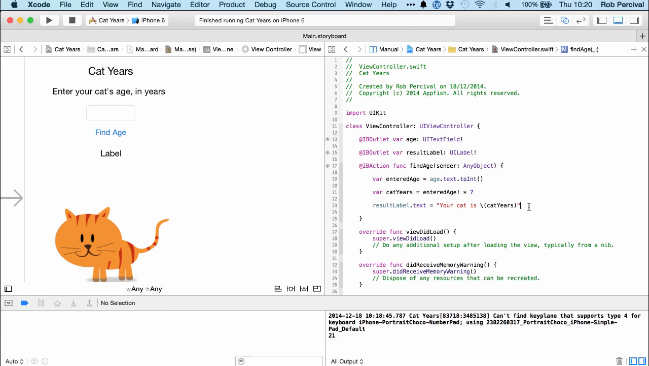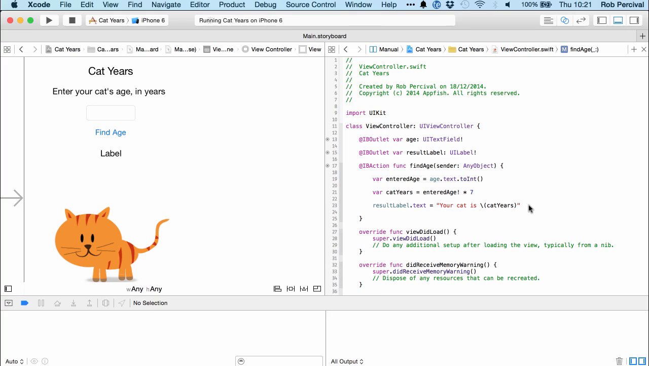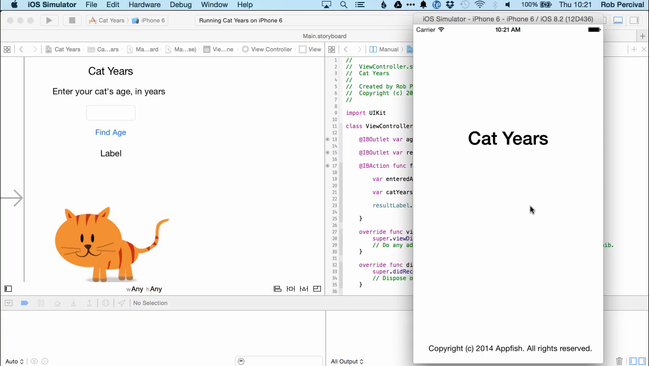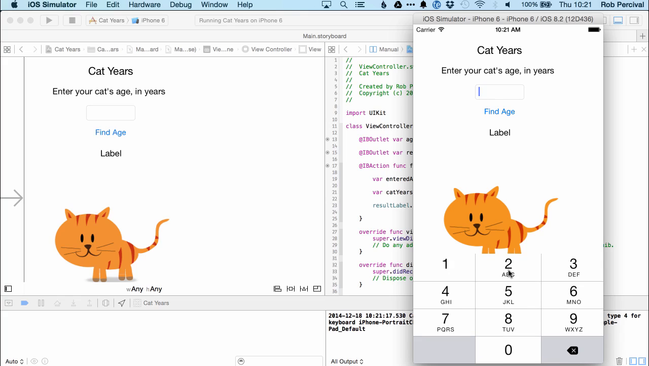So let's run that. We're almost there in finishing our app. You may have noticed a fairly major problem with our app. Think about a way that our app could go quite seriously wrong at the moment in its current form. And after we've just checked that everything is working okay, we'll fix that. So let's say my cat is 2 this time, and find age. Your cat is 14. Okay, excellent.